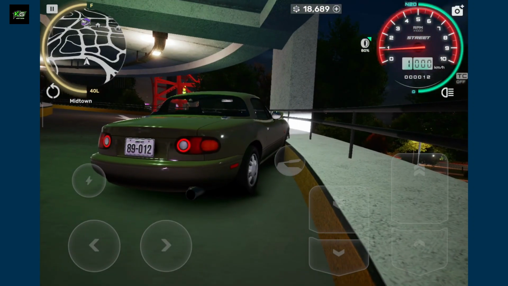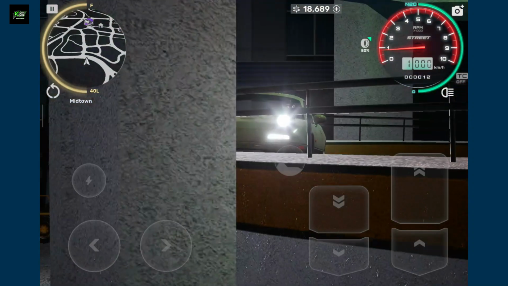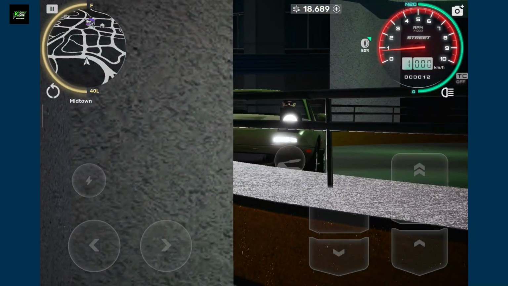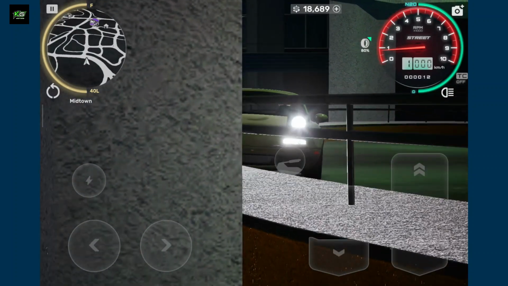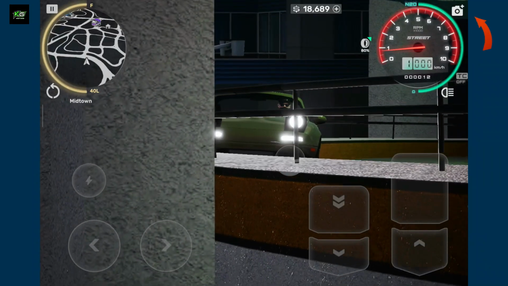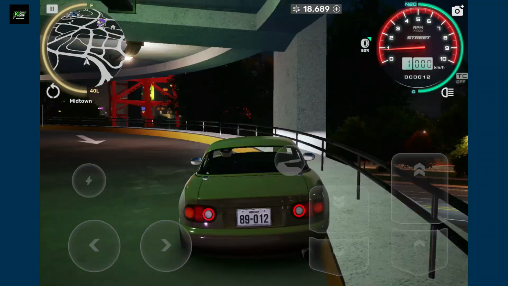So in order to change your camera view, first of all, launch and open the CarX Street game and enter a race or free roam mode. Once you're inside the free roam mode, which looks like this, go to the top right corner and look for the camera icon, this one over here with a small plus in it, and tap on it.